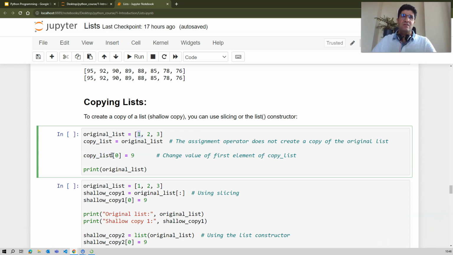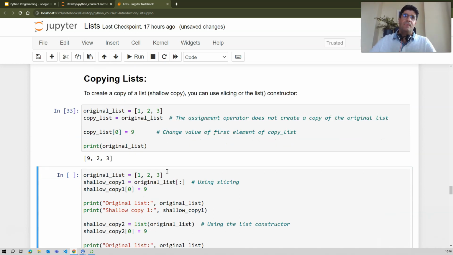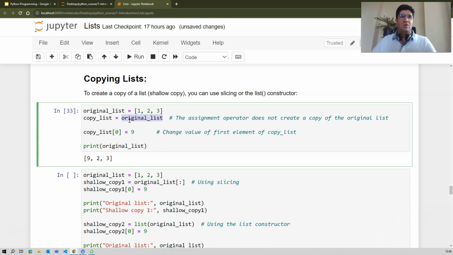Why? Because this copy list is just pointing to the same place in the memory that the original list is pointing to. So if you try, after changing the value in the copy list, to print the original list value, we will see that the 1 converted to 9. Because, as I mentioned, this copy list did not create a copy of this list item. It's pointing to the same place in the memory.